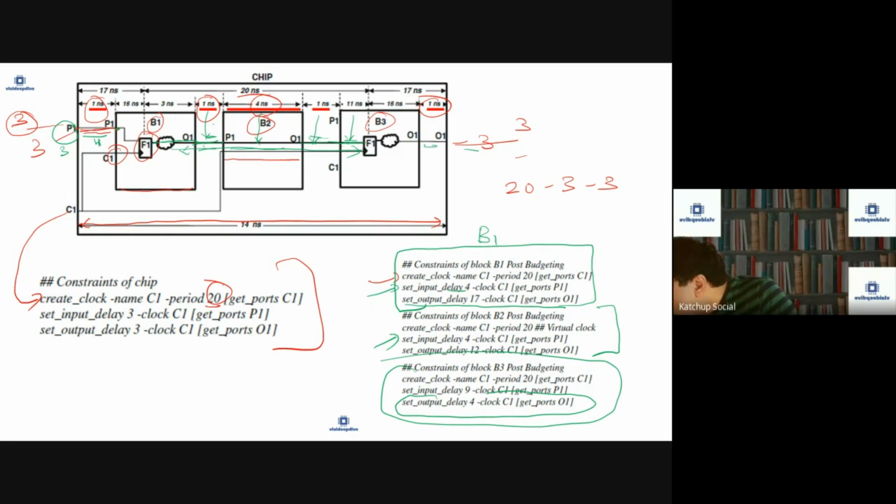There's a question: why don't you count the 16 nanosecond and 1 nanosecond for output delay for P1? P1 is an input port. So on an input port, input delay will be specified. So for P1, you will calculate input delay. What is input delay? Input delay is the delay of the outside logic.